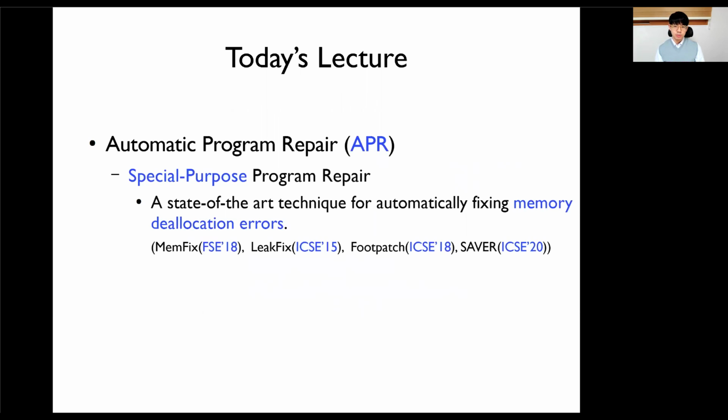In today's lectures, we will continue to learn the state-of-the-art techniques for fixing memory deallocation errors such as memory leak, double free, and use-after-free. All of these techniques have been published at top conferences in software engineering and belong to the special purpose program repair techniques. So let's start with a quick review of what we learned last week.